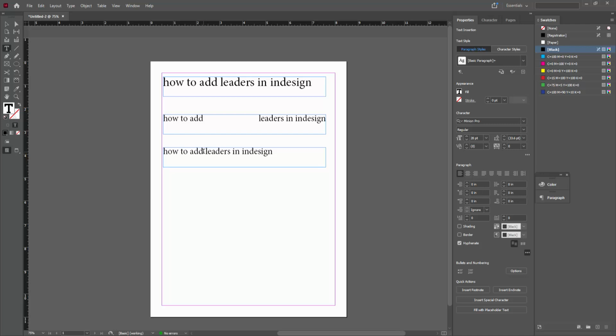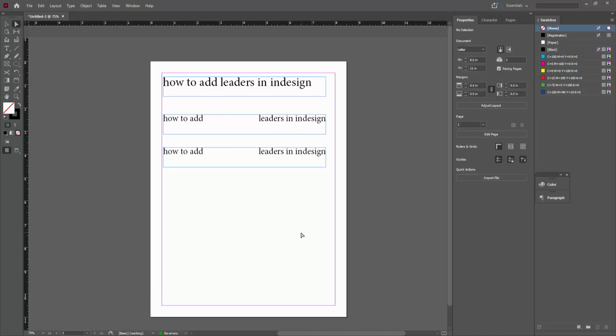Now I go to another text box and I again press Ctrl plus tab. Now you can see I add leaders in Adobe InDesign very easily.